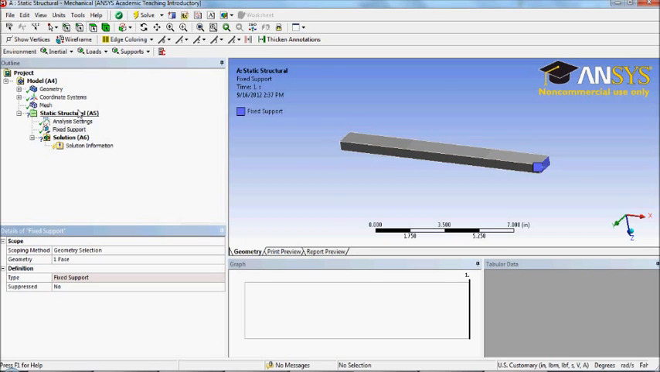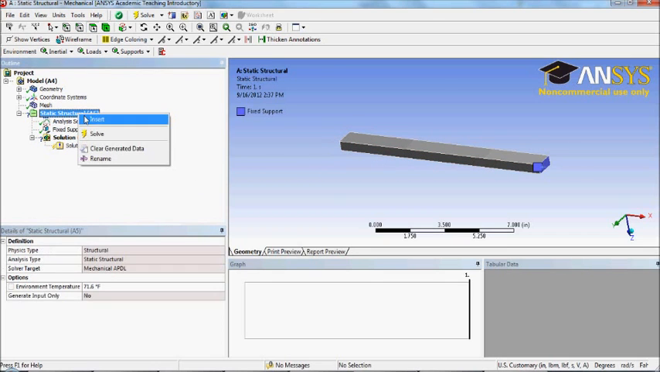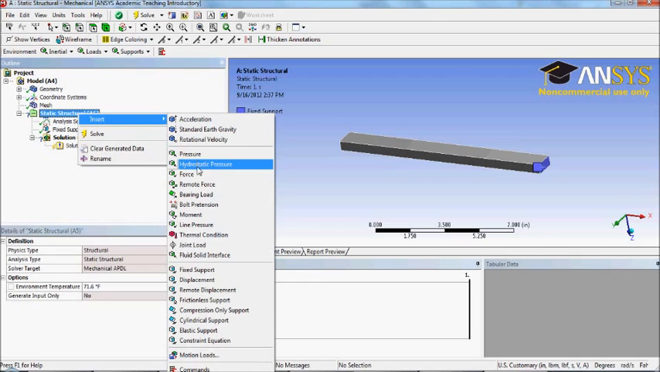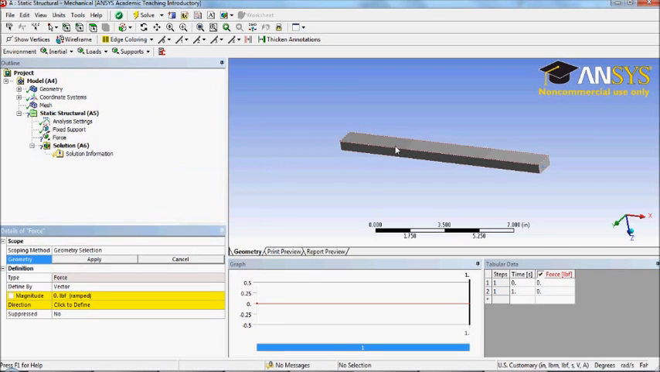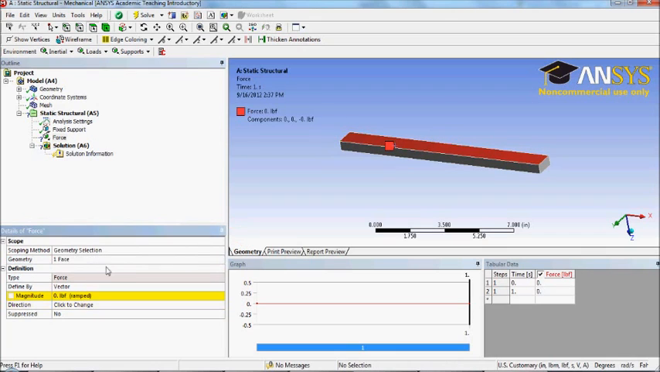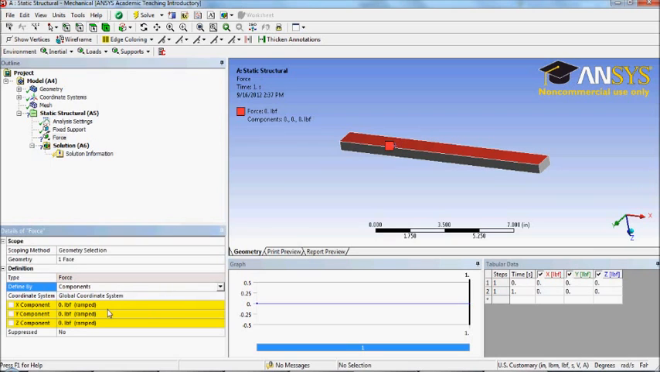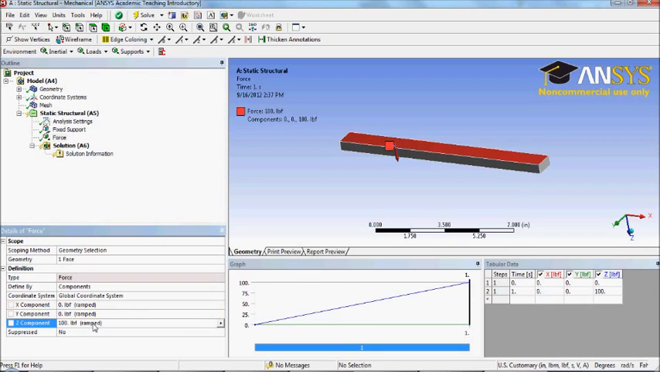So to do that, I'll go back to static structural, right click, insert, and force. And here's the face where I want to apply it. Click apply. And now I want to define this by its components. And if I want this to be downward, that will be in the Z direction. So this will be the Z component, and I'll make it 100 pounds, an arbitrary value.